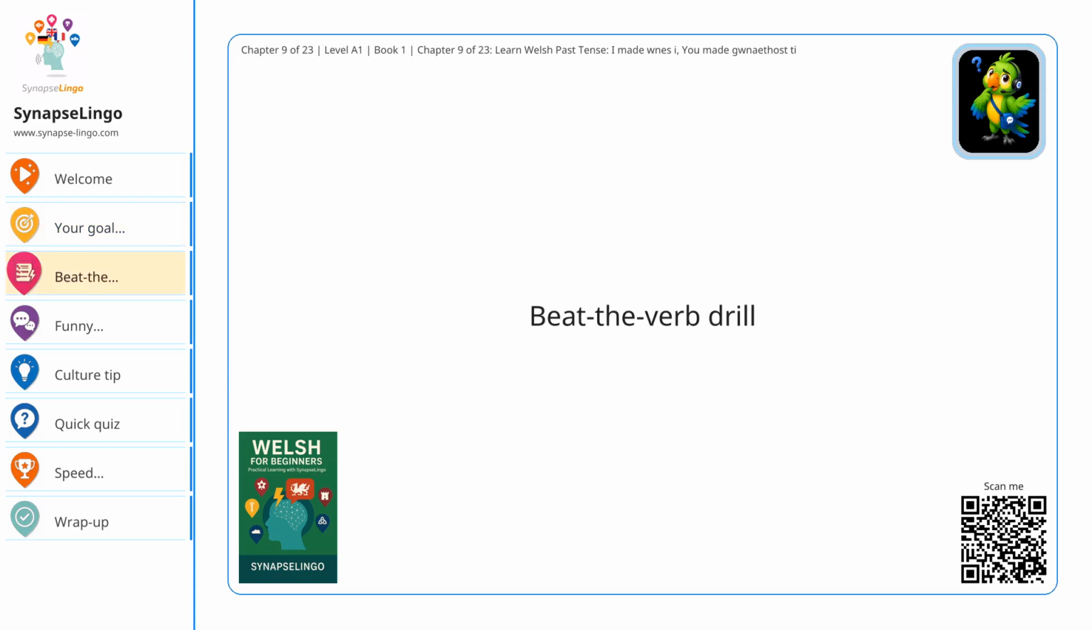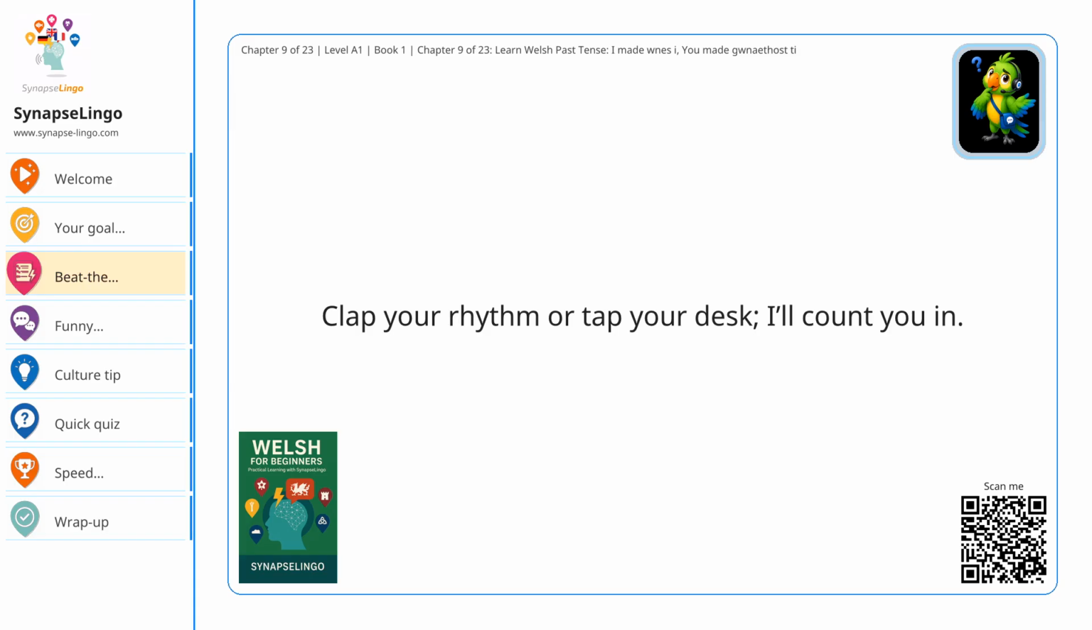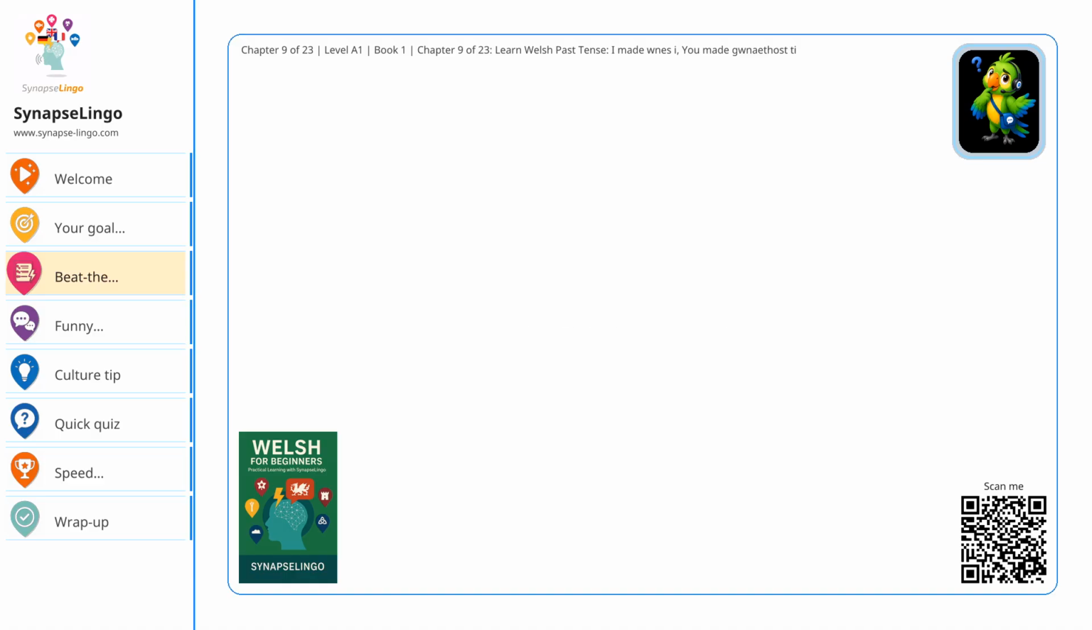Beat the verb drill. Clap your rhythm or tap your desk. I'll count you in. 1, 2, 3, 4. I made. Wnes i. You made, singular. Gwnaethost ti. She made. Gwnaeth hi. It made. Gwnaeth. We made. Gwnaethon ni. You made, plural, formal. Gwnaethoch chi. They made. Gwnaethon nhw.